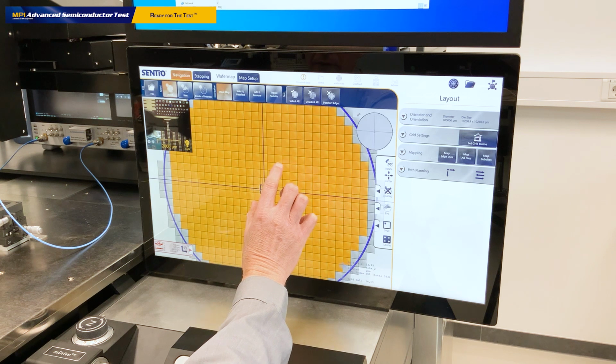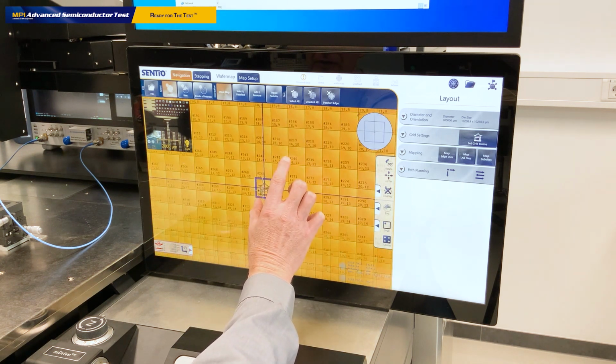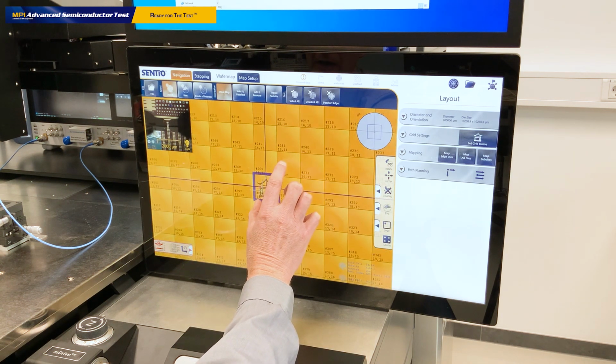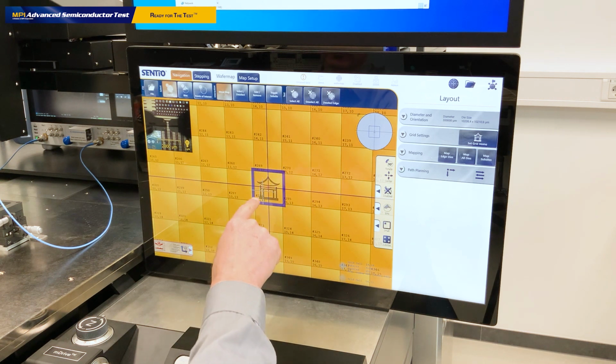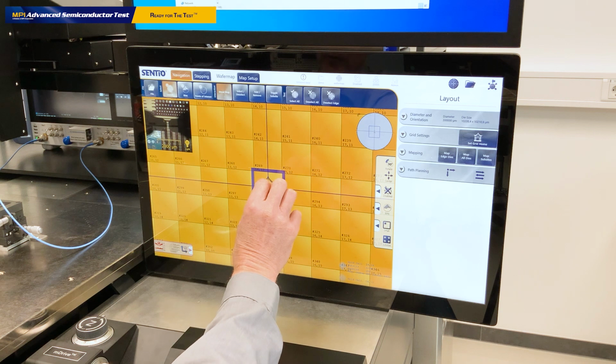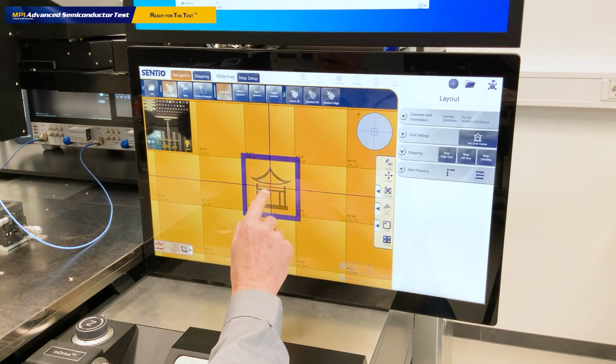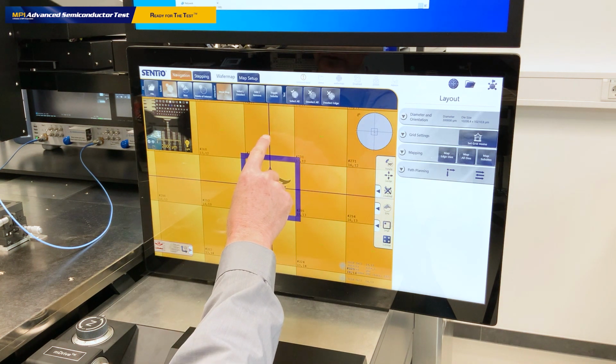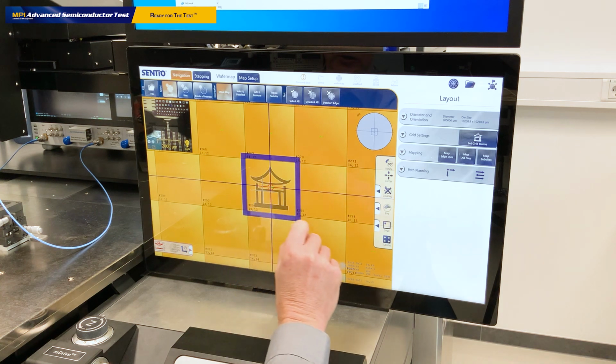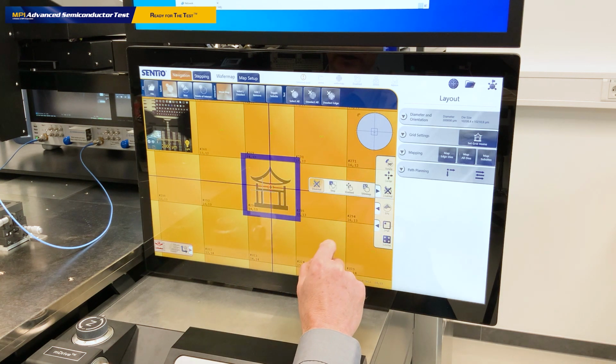So at all times the user can zoom into the wafer map and with that observe the current die location as well as the current die coordinates. You can furthermore see the subsite locations within the die. These are the green spots here, these are the subsite locations. We also have several navigation modes to navigate within the wafer map.